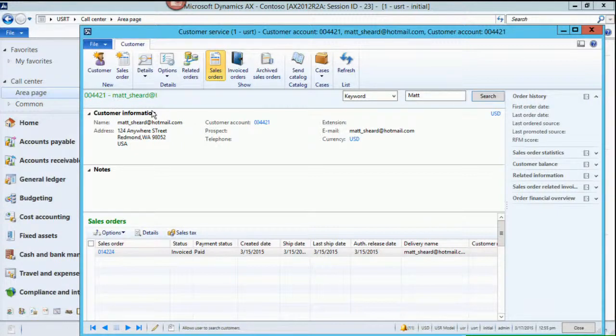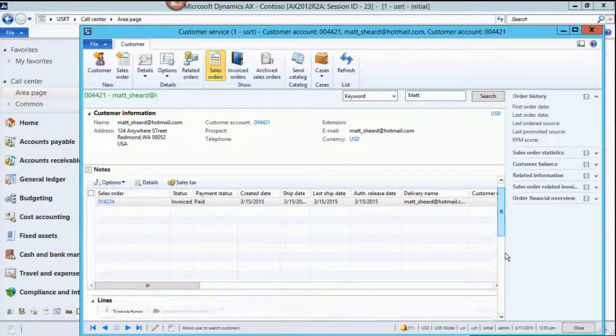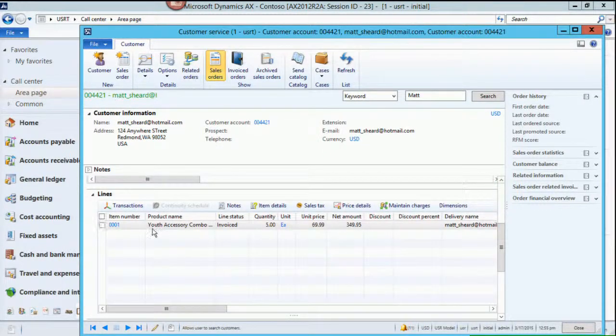What I can also see there is a history of sales orders that have been created, and very quickly I can drill down on those by looking at the lines at the bottom here to see what they represented. You can see they bought a youth accessory combo kit, 5 of those at $69 each. So instantly, as a customer service rep, I've got that connectivity with my customer, that feel of importance. What you can see there is a listing of all the previous purchases that they've made.